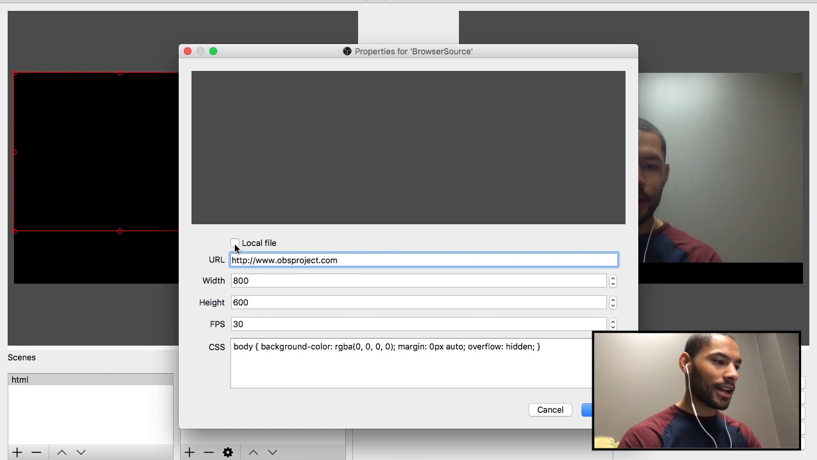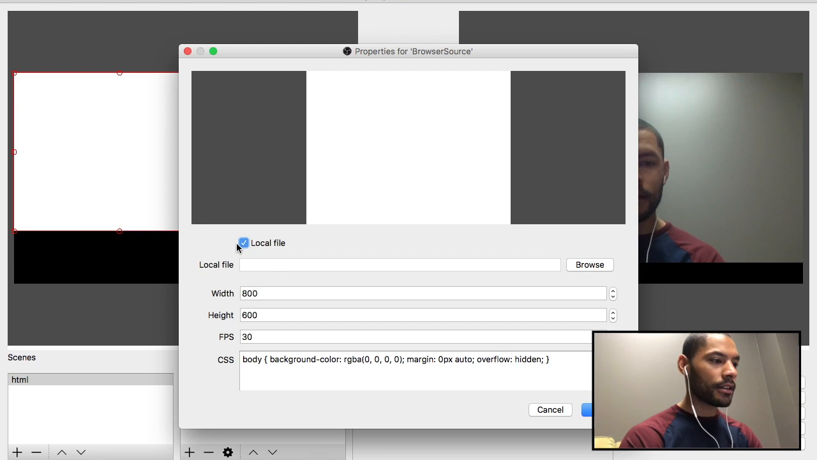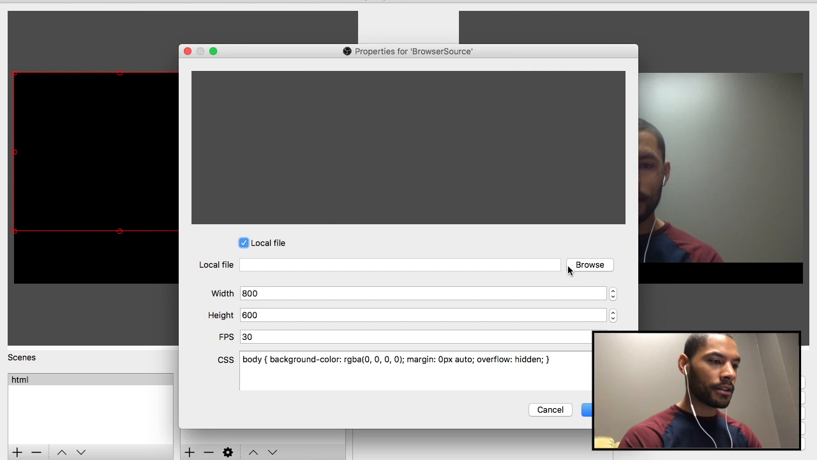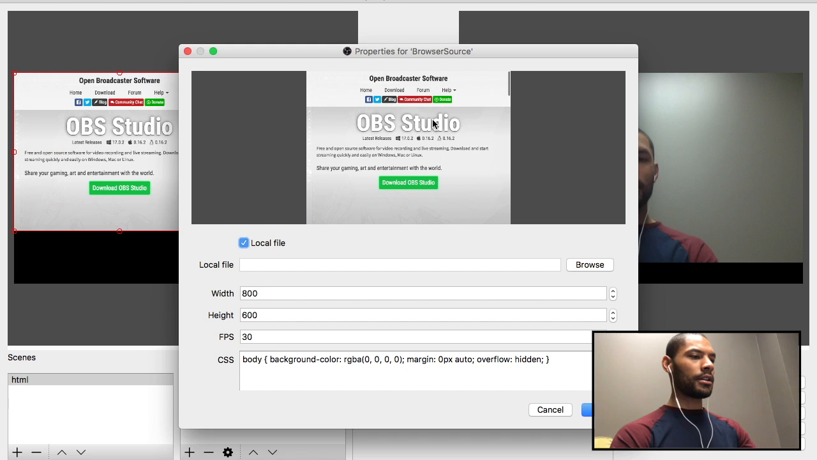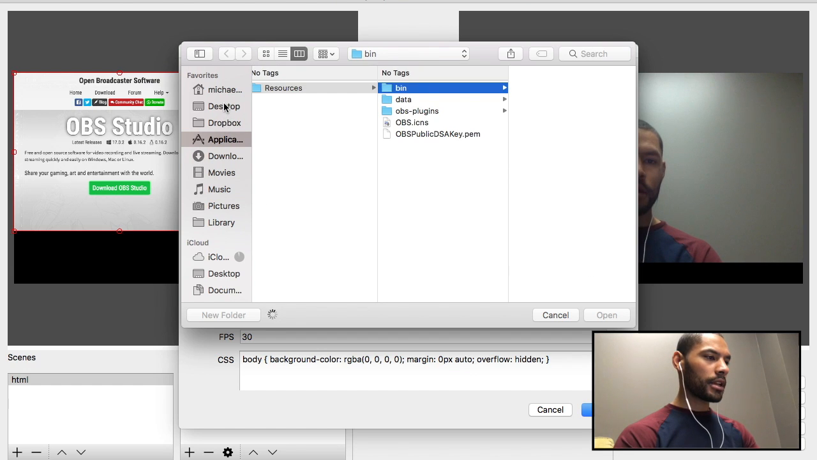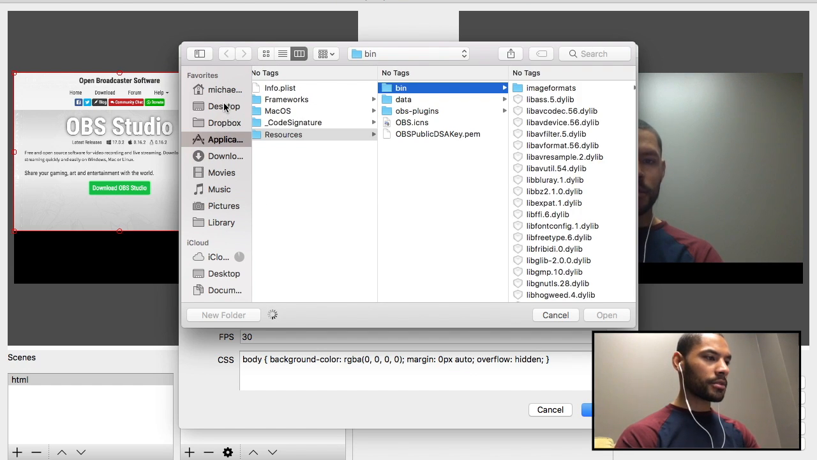But instead, I want to say, hey, load up a local file. So it does that, and it's saying, tell me where the local file you want to load up is at. So there, it's loading up OBS, and then soon it'll pop up. There we go. Just a place where we can get this stuff.